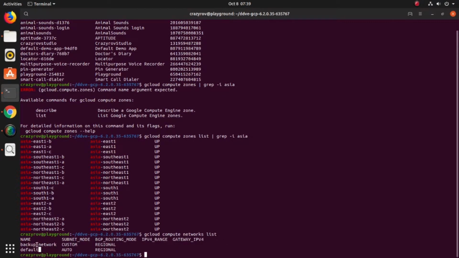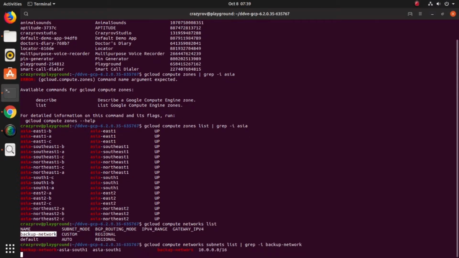We will be using this VPC for our deployment. Next, let's see what subnets are available, and we will need only the subnets for the VPC that we are going to use. So there you have it. This is our subnet. This will be our VPC. Asia South, let's say A, will be our zone where we will be deploying the DDVE, and the project is going to be playground. So let's go ahead and build the command.